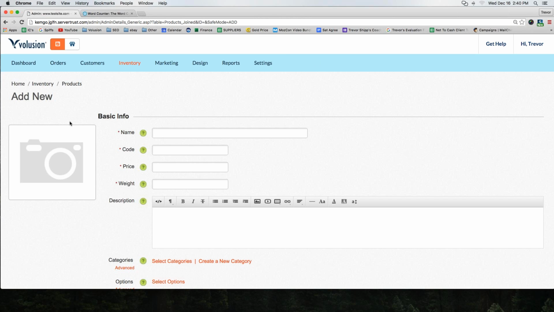Now, this is going to look a lot like eBay's form. If any of you guys have been listing on eBay, this should look very similar. It asks you to basically just fill out a very simple form to get a product onto your Volusion site, okay? Well, I'm going to recommend you open up your supplier in another tab.